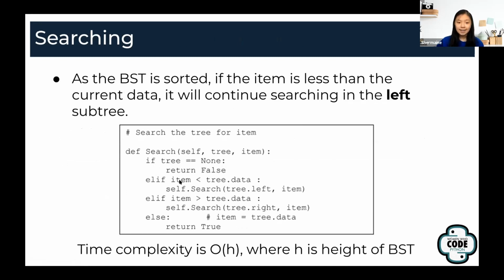If it's not none, if the item is less than the current data you're on, it will search in the left subtree with that item that you're searching for. However, if the item is bigger than your current data, it will move on to the right subtree. And the last 2 lines of the code show that the item has been found, so it will return true. And the searching algorithm has a time complexity of O(h), where h is the height or the level of the BST.